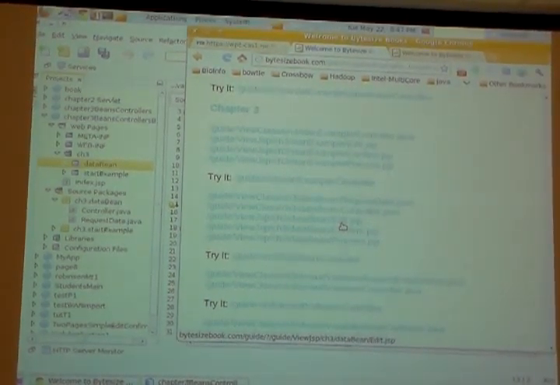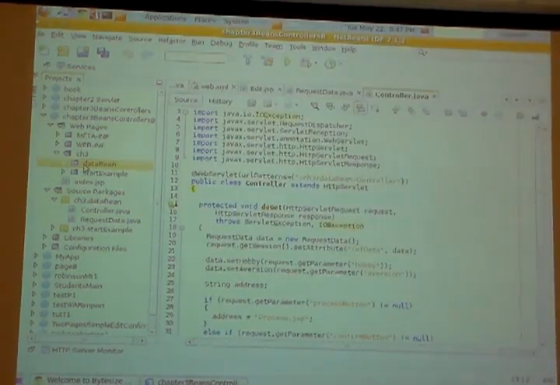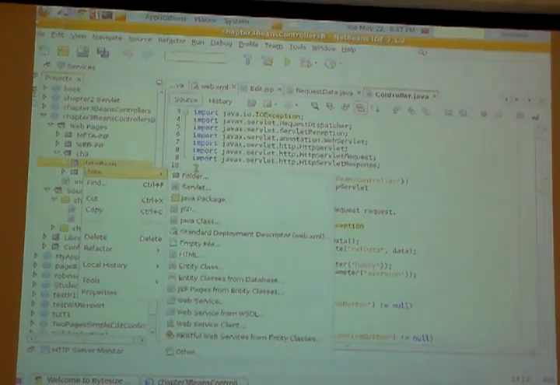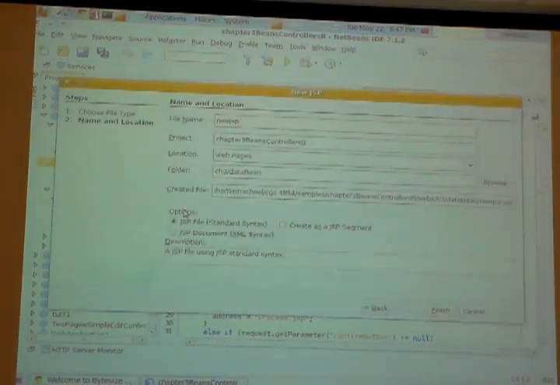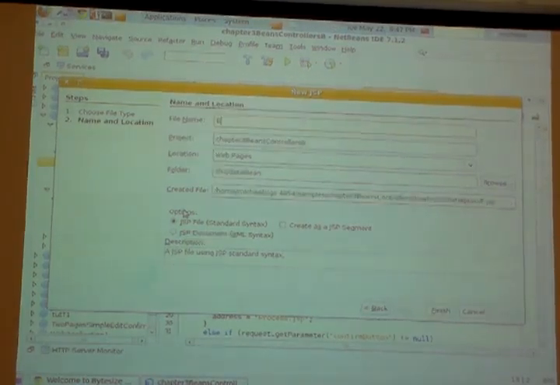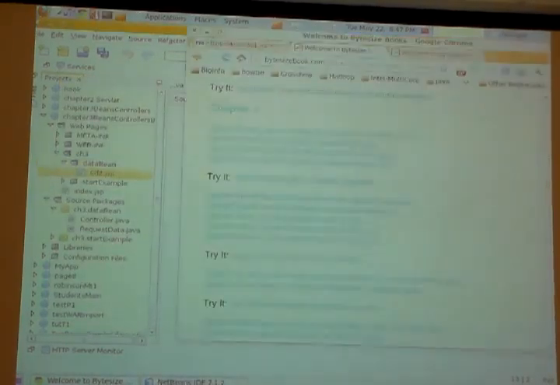Before I copy that, the best thing to do here is to go ahead and create, is that where we go? Yeah, we create a folder. JSP, and we call it? With a capital E, right? Capital Edit, and just finish. Now we come back over here.